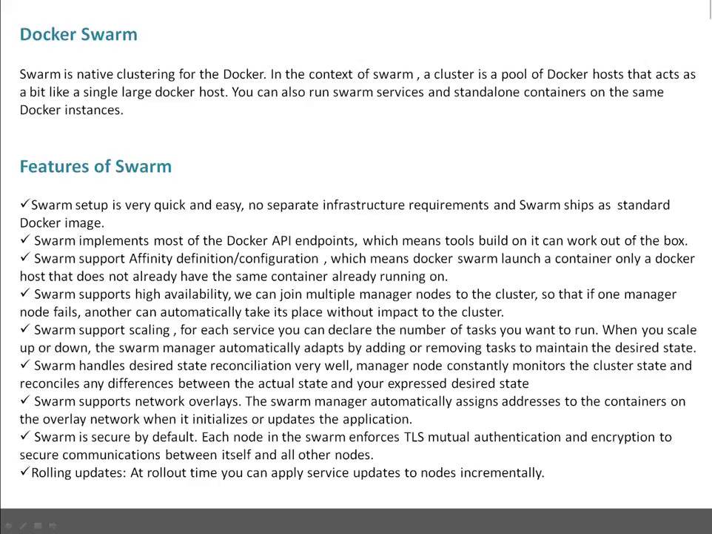Swarm supports scaling. For each service, you can declare the number of tasks you want to run. When you scale up or down, the Swarm Manager automatically adapts by adding or removing tasks to maintain the desired state. Scaling, if I have to explain in simple words: let's say you have defined your application to be running with 2 containers. But now the load on your application is high and you want to scale it up, meaning you want to add some extra containers. So you can simply change the definition of that service saying I need 5 instances. Then Docker will automatically kick off the build of the remaining 3 instances and your application will be running.